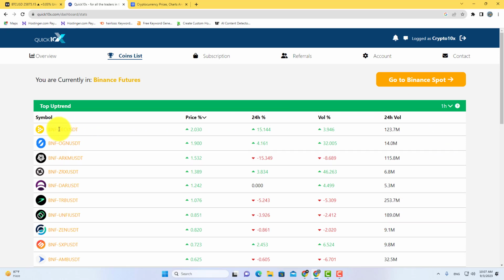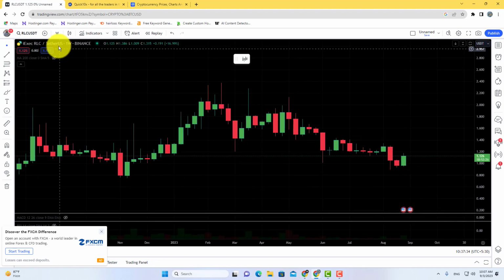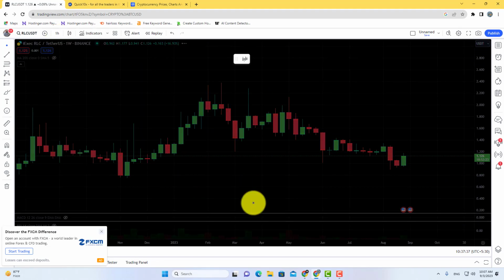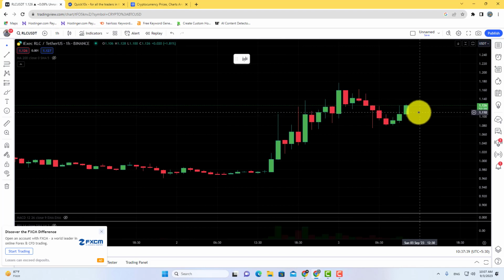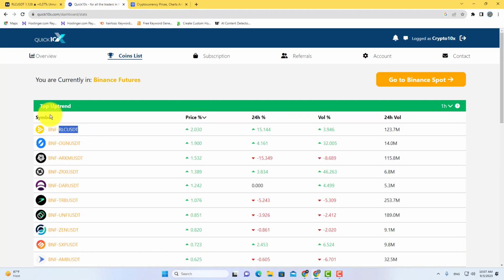Let me show you this on the chart. I copy LRCUSDT and then I paste it here. Here you can see that LRC is going up in an hour time frame. So this is how you can use this website to identify trends.